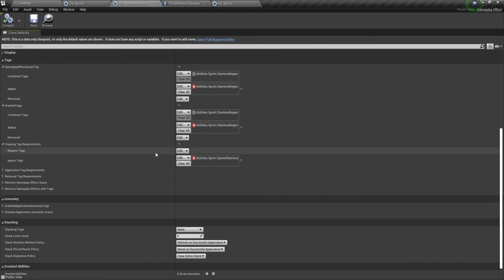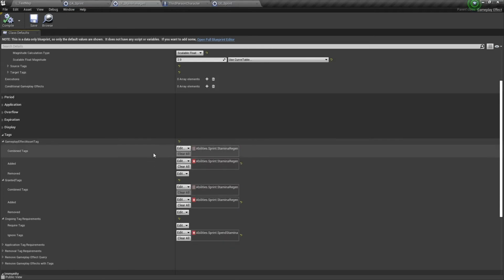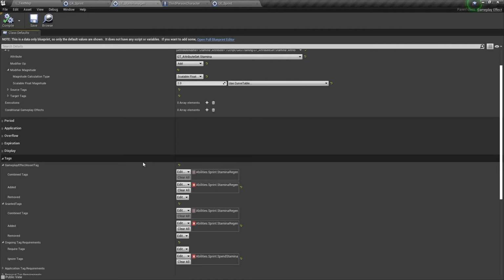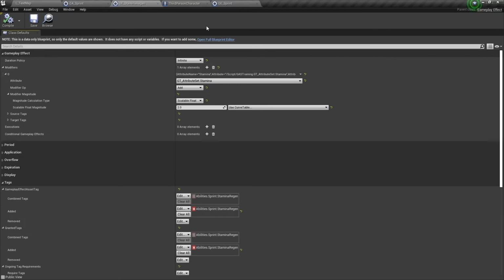There we go. So what happens, like I said before, is the instant gameplay effect will apply and go away. And for the instant that it was spent, that it was set in here, of course, it will go in and go out, and it will be in a couple of frames. So we wouldn't notice that.